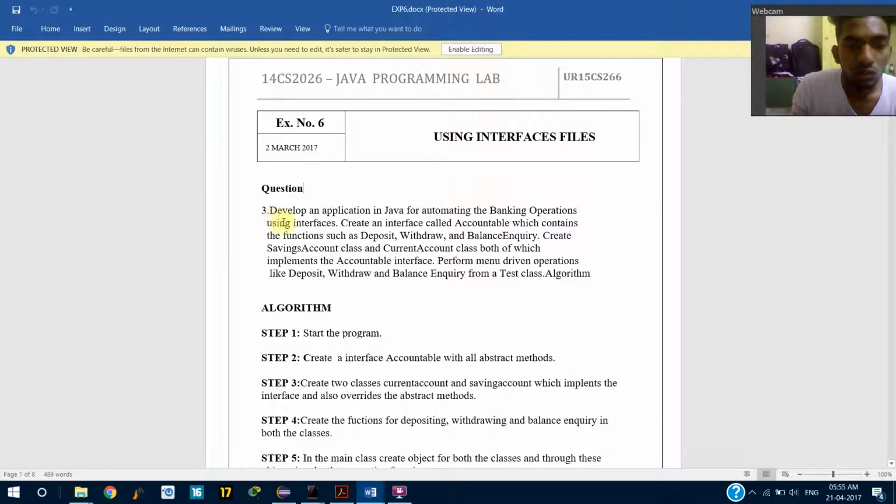So here's the question. We have to develop an application in Java for automating banking operations using interfaces, and create an interface called Accountable which contains functions such as depositing, withdrawing and balance inquiry. We have to create a SavingsAccount class and a CurrentAccount class. So two classes we have to create, and both of them we have to implement from the Accountable interface. And menu-driven operations are done to deposit, withdraw and do a balance inquiry.